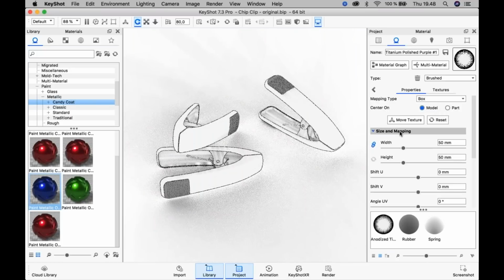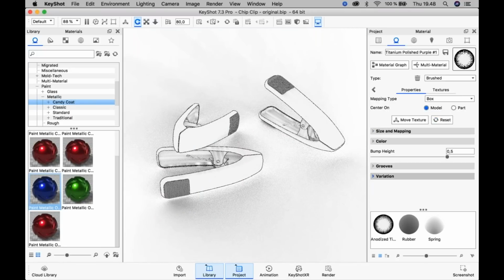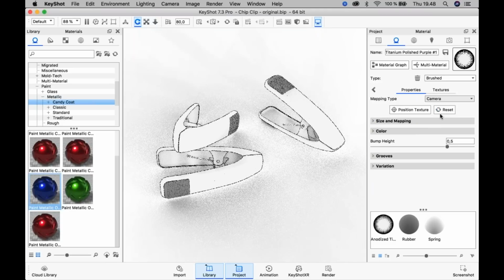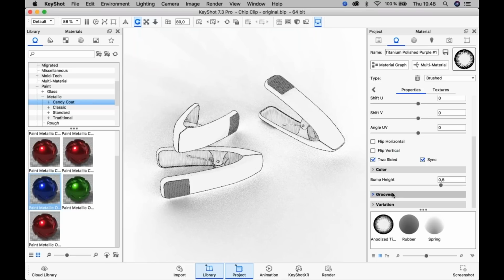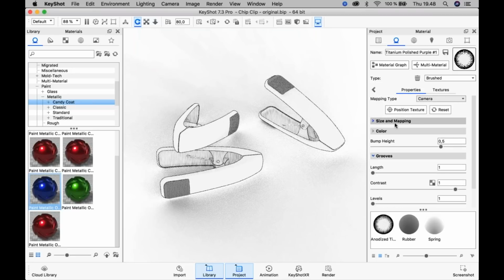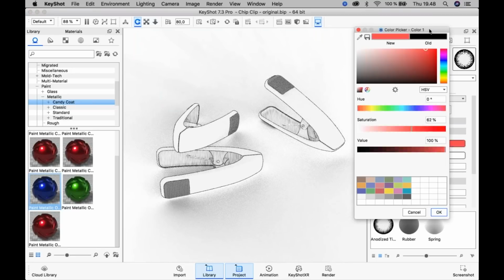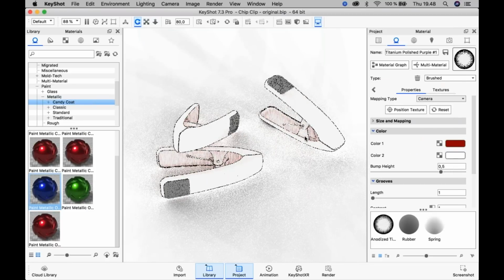And a trick here, something that I like to do for that sketched kind of effect, is to change the mapping type for the brush to camera, and then really make the size very small. Now you can see you get this brushed effect. So if I now change the color, you get these nice brushed strokes.